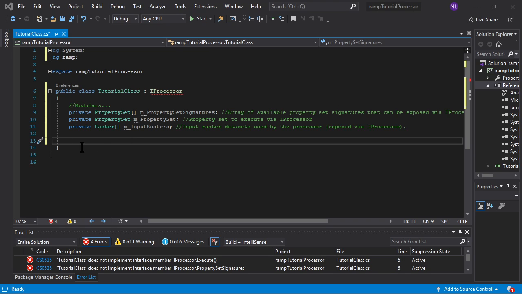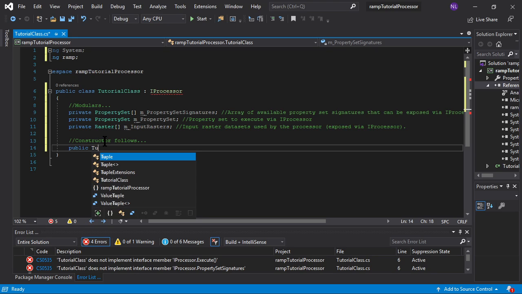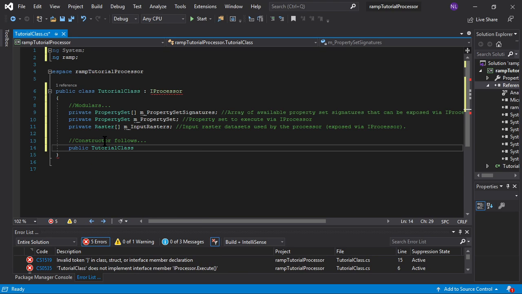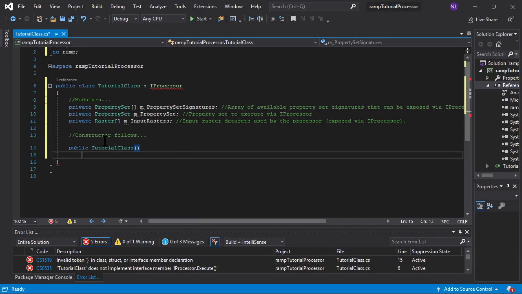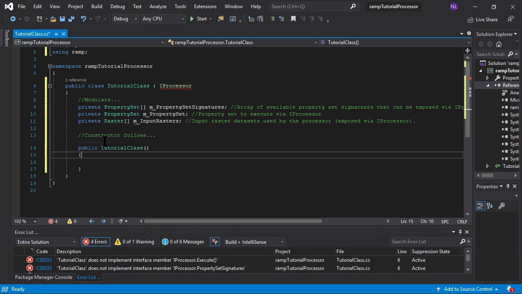So the next thing that I need to do, like in any project, is create the constructor for the tutorial class. So that's going to look a little bit like this. Let's go constructor follows, and I'm going to say public tutorial class. That's my constructor, and I'm not going to pass any options to it. But what I need to do now is populate the property set signatures.